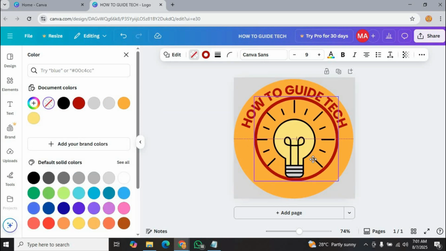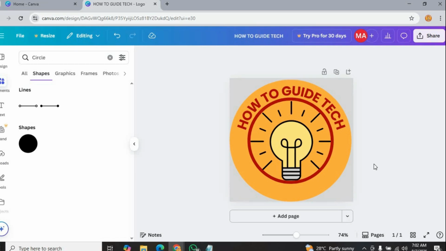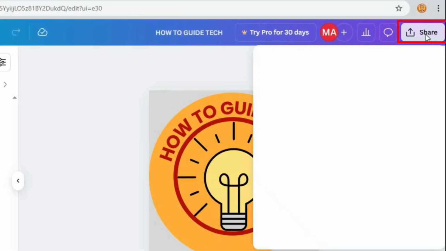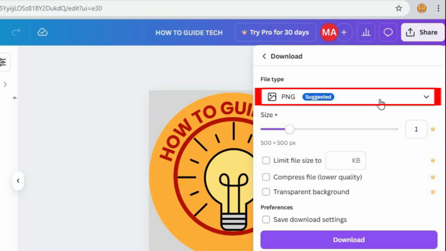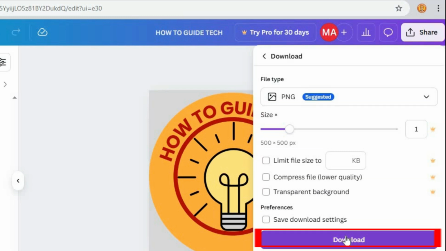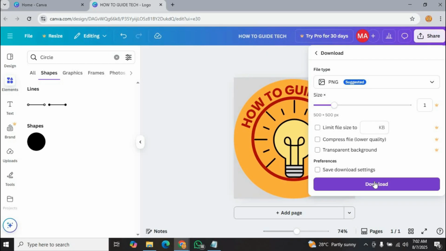Once you're happy with how everything looks, you're ready to save it. Click the Share button in the top right corner, choose Download, and pick PNG format for the best quality. Hit Download, and your logo will be saved right to your computer. And that's really all there is to creating your own round brand logo.